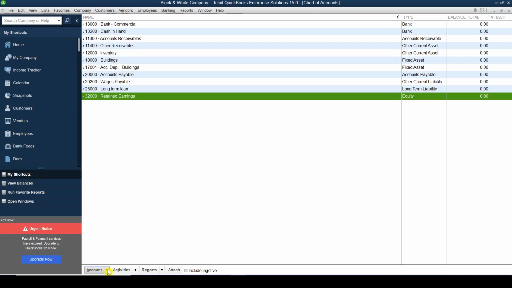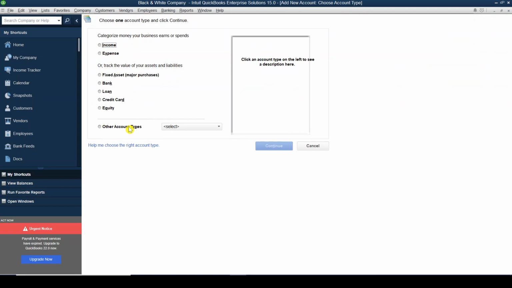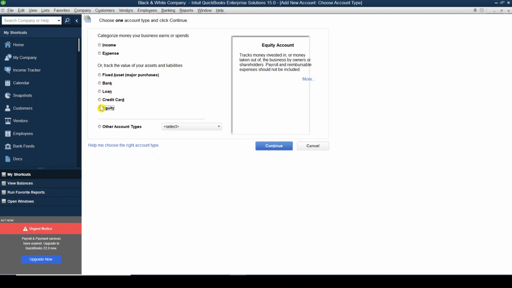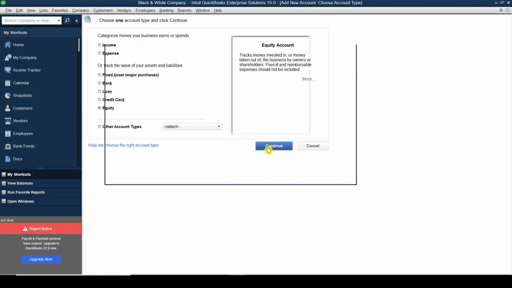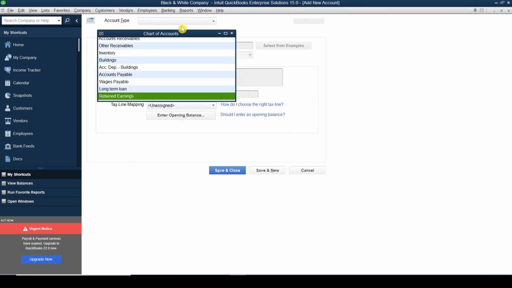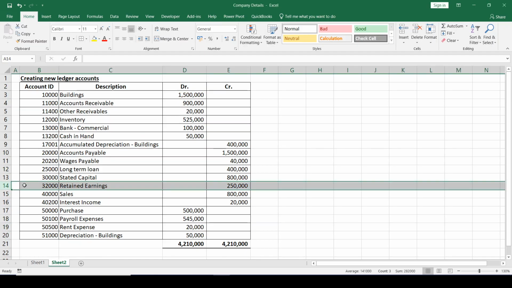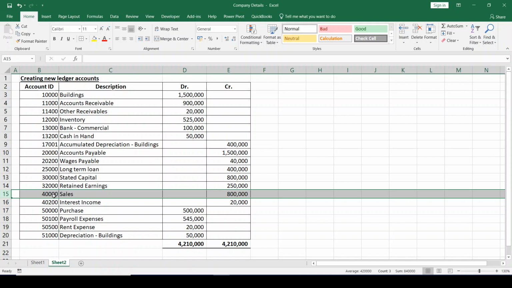Right? I'm going to create a new account called stated capital now. Other account type, sorry, it should come under equity, so we need to select the correct account type and click on continue. So the account type is equity. Account ID, we can give it as now 30,000. Our account name is stated capital. Save and new. So we have created retained earnings.